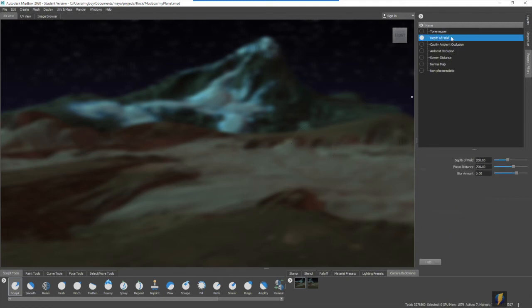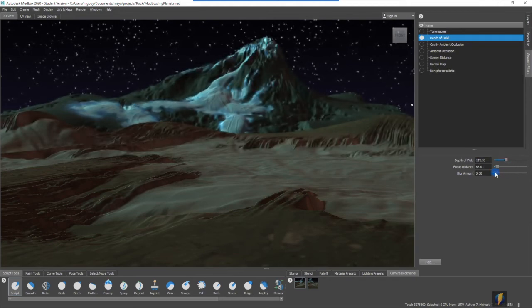If we select the depth of field here, you can adjust it using these three sliders. We can adjust the depth of field, the amount of depth of field, as well as the focus distance. So if I want my foreground in sharper focus, but perhaps I want this still not entirely out of focus, I'll play around with that number a little bit. We can also adjust the blur amount.